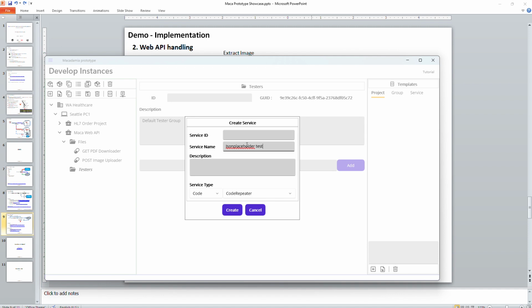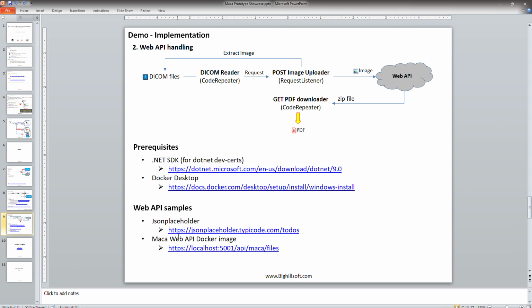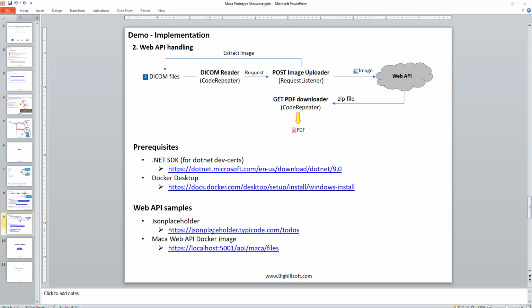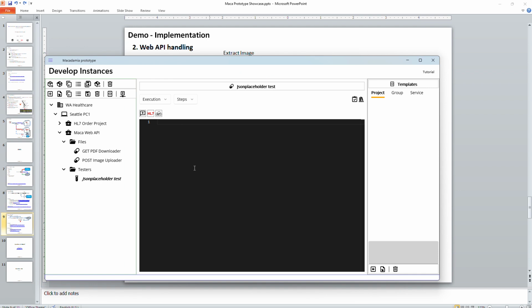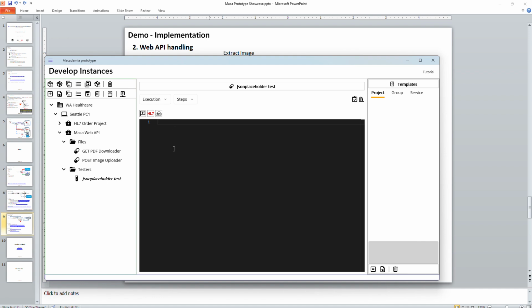Just leave it as a simple one as is. So what we can do is we can use these tester services to play with the sample web API, which is the JSON placeholder server. If you look at the steps, or maybe filter, this doesn't have a filter because this is the code repeater. So go to the steps and you will see there is an add web API call code.